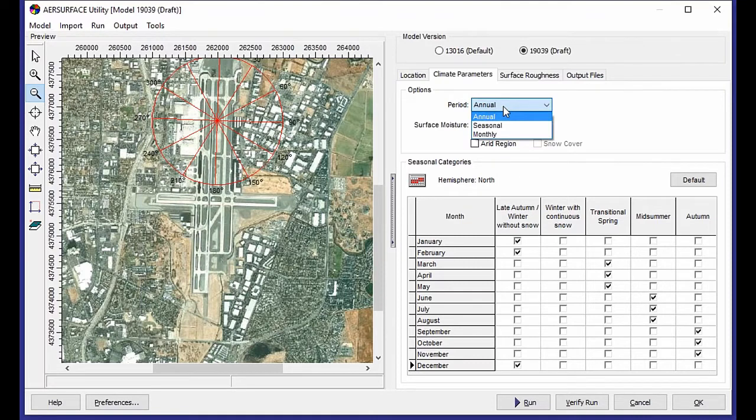You select the period, whether it is one period for the entire year, a default seasonal breakdown, or a monthly breakdown. And if you use monthly or annual, you have the ability to redefine your seasonal categories by month using the table below. I'm going to leave the surface moisture option at average at this point, and I will select the arid region, as Reno Tahoe does get less than 10 inches of rain per year, so that qualifies it as an arid region, although that selection does preclude the use of winter with continuous snow. I'm going to leave my month season assignments at their default.